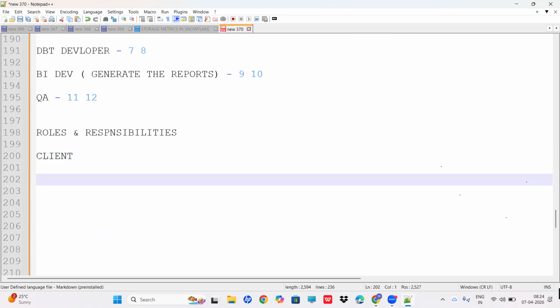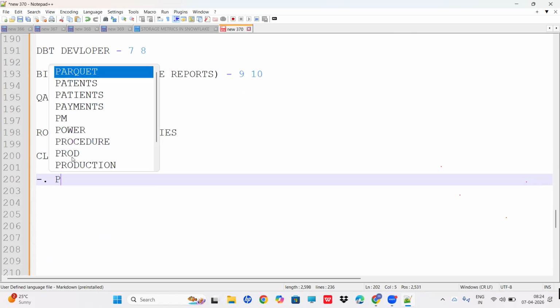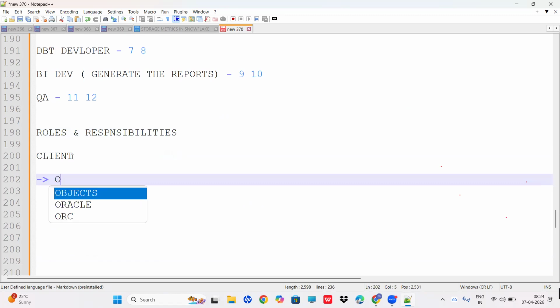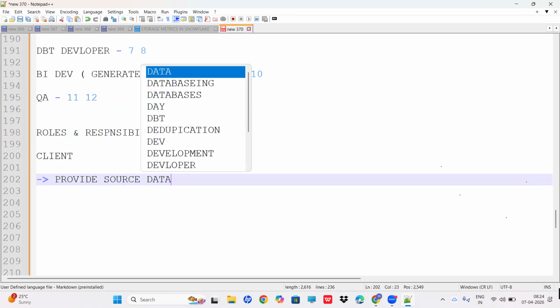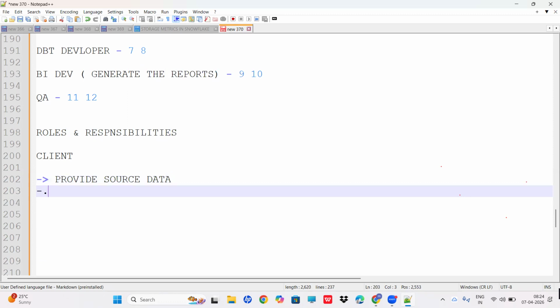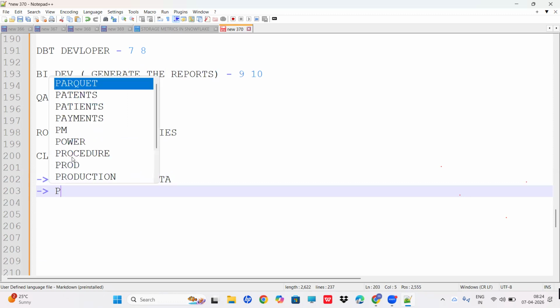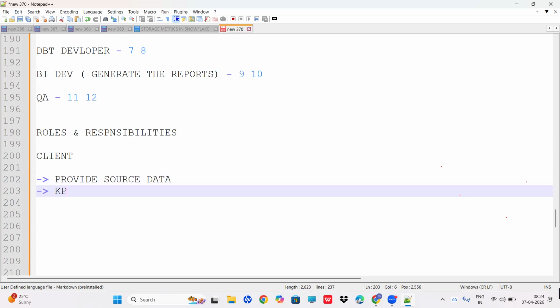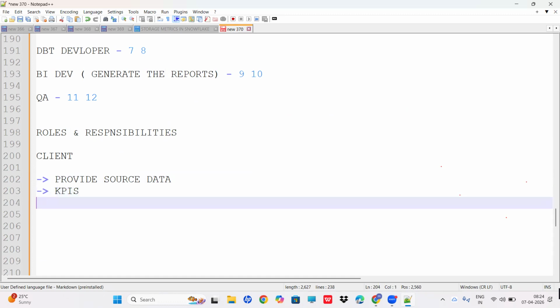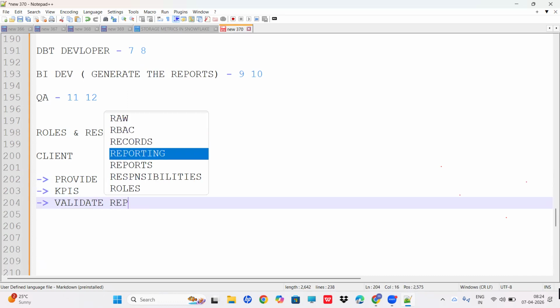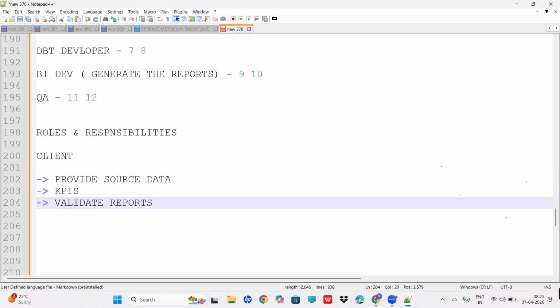Okay, you're going to provide the source data. You're going to define KPIs and validate previous reports. You're going to provide that to us. This is from the client.